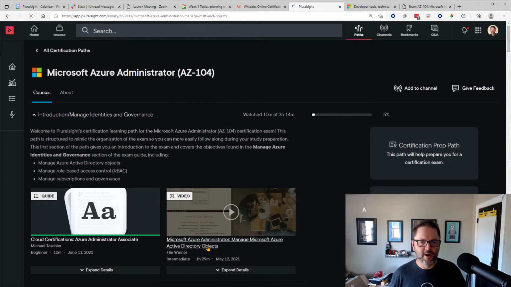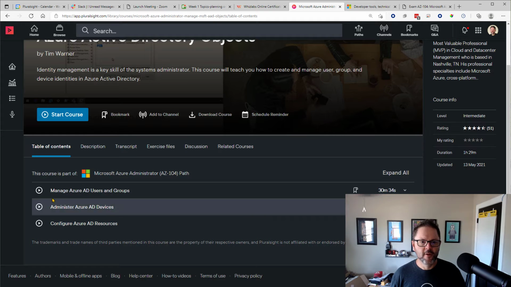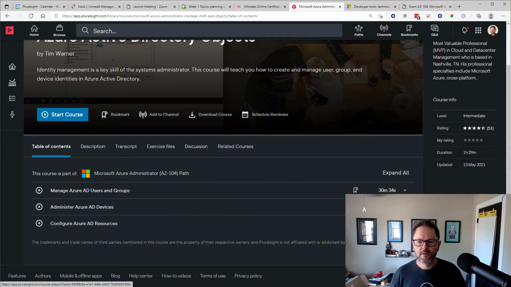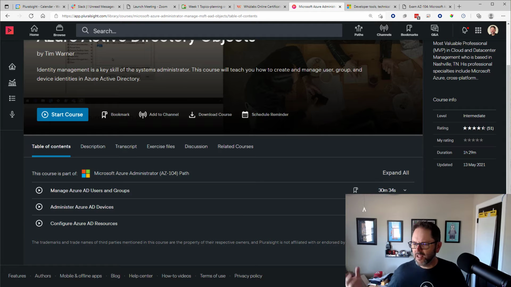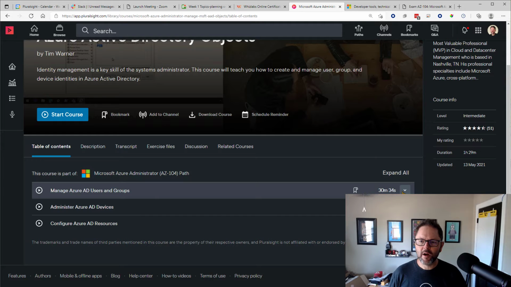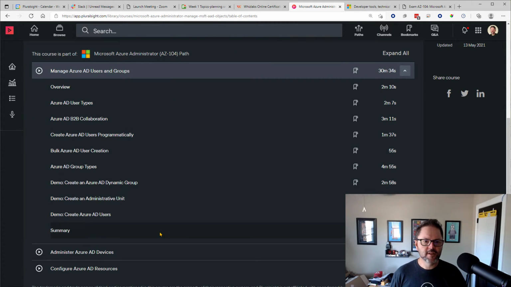So I'm just going to click in here, expand here, and we see that we've got a couple of different areas. Managing users and groups, devices, and configuring AD resources. Let's say I've got a chunk of time, like say I've got an hour. Chances are what I would do is I would go through these 30 minutes.